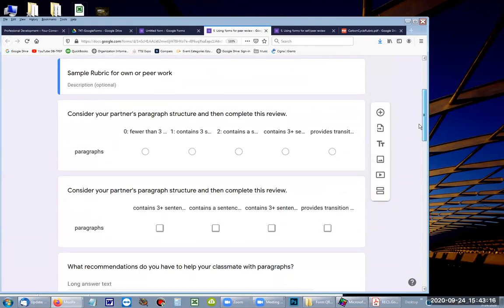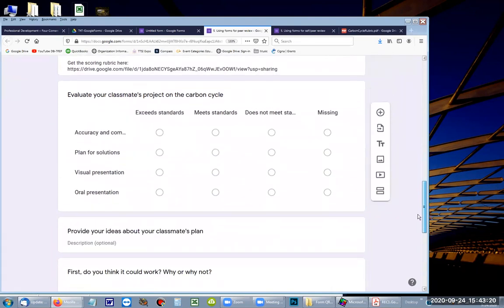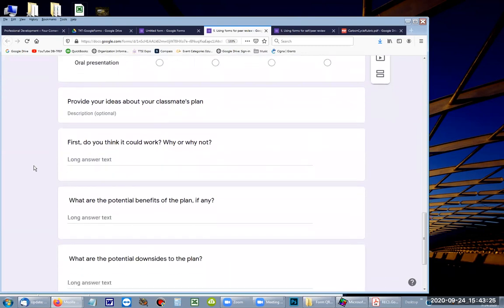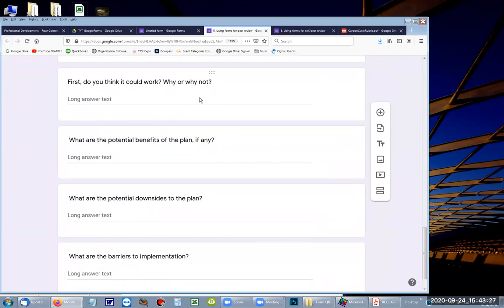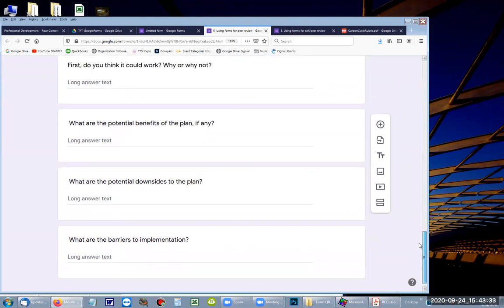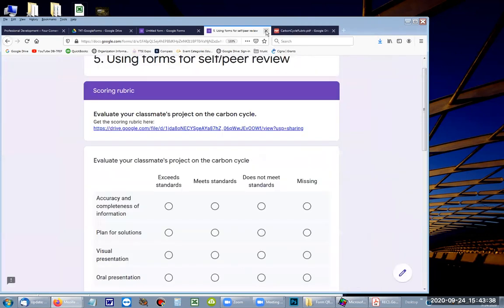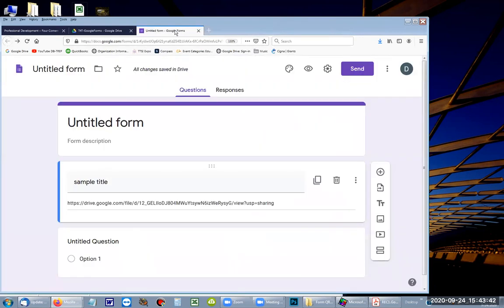All right, so we just have some examples about that. Scoring rubric, evaluate. Okay, we've done all of that. Provide your ideas. Do you think the solution will work? And just what questions do you want them to ask as they review each other's work? So some different ways to do that. All right, let's kill these. Do we want to do, because we are getting a little bit short here.